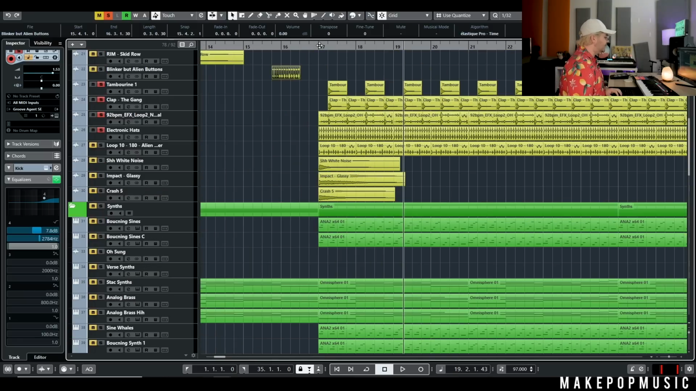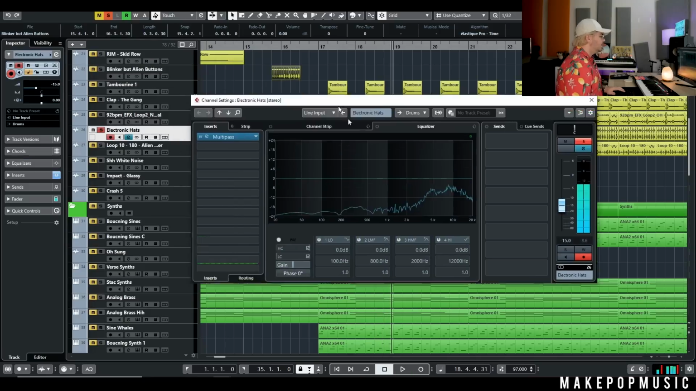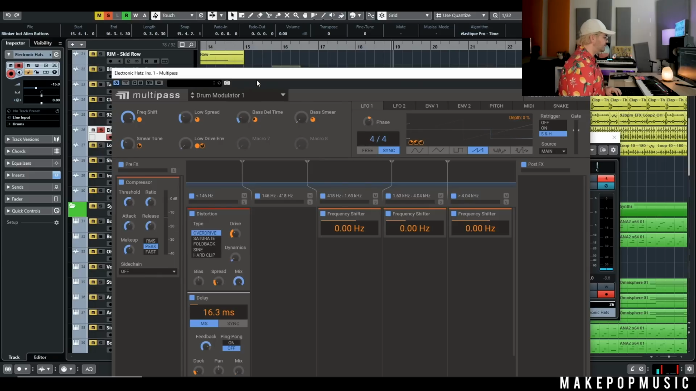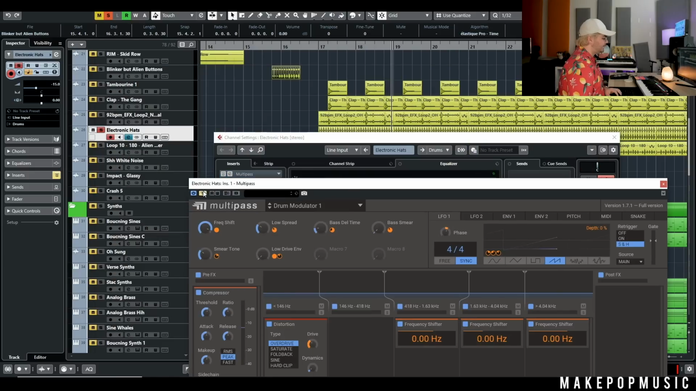And then we've got these little electronic hi-hats. That's really just a standard 808 style trappy hi-hat with Multipass on, and this is giving it some variation. So without Multipass, it's pretty standard.